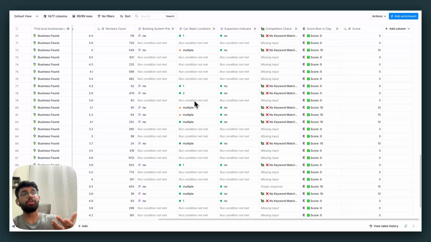This is an example of what you can do inside Clay. There's just so much more that you can do. That's obviously specific to every business, every product, whatever it is, right?